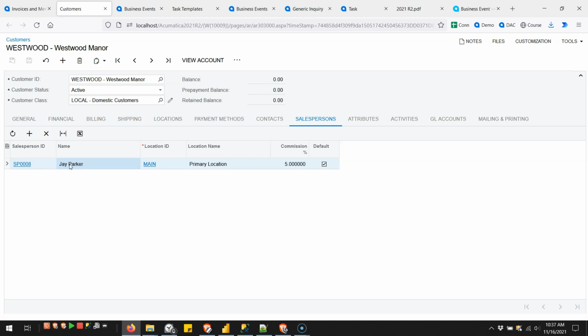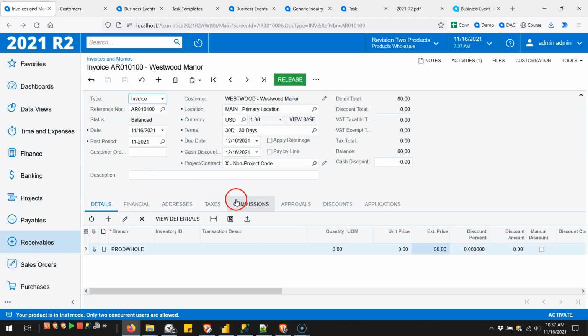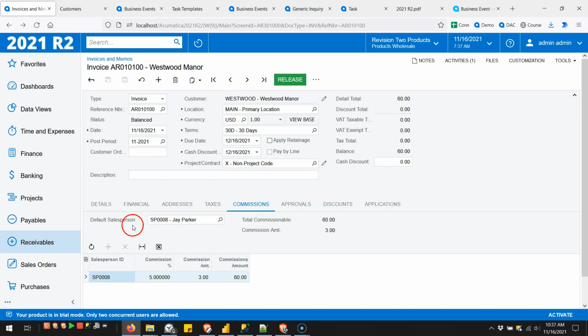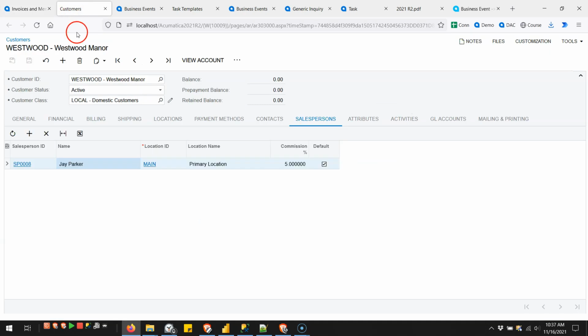Now that's a critical piece of this, right? I don't want to assign the task to myself. I want it to get assigned to the salesperson for the customer. And the reason I was thinking to do it this way, instead of using, let's say, the default salesperson on the invoice, is that maybe by the time the invoice becomes overdue, there might be a new salesperson assigned to that account. So I want to pick it up off the customer and not off the invoice.